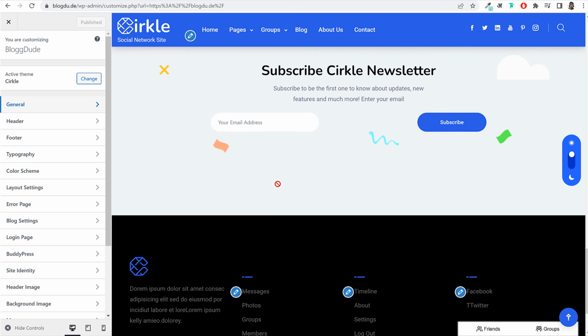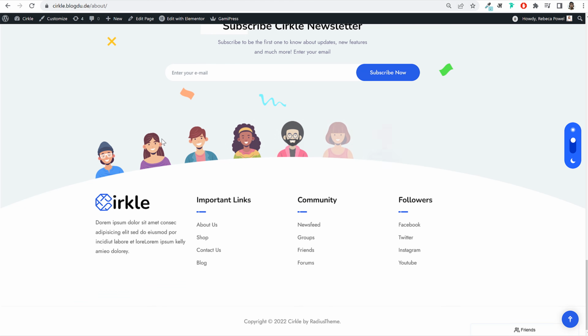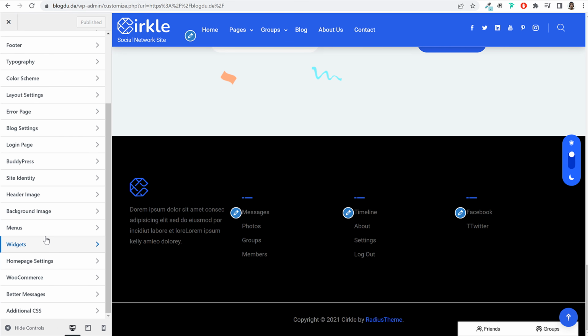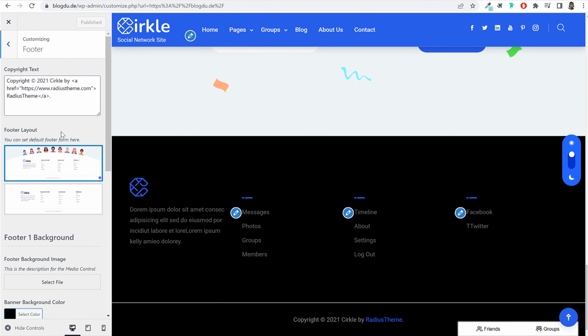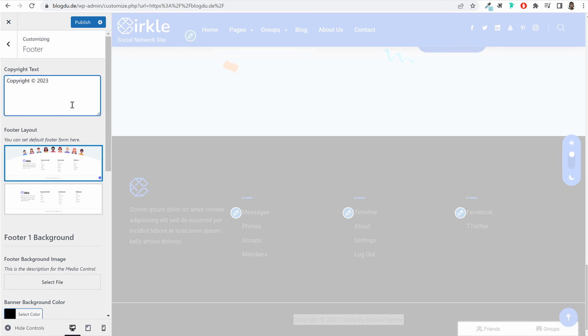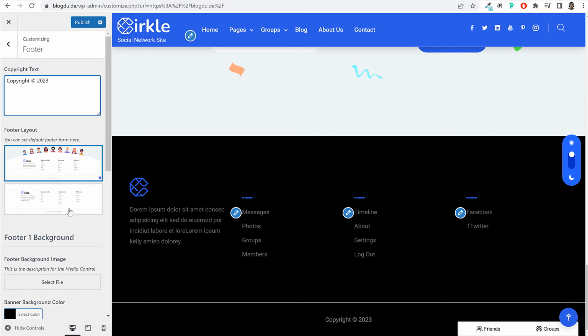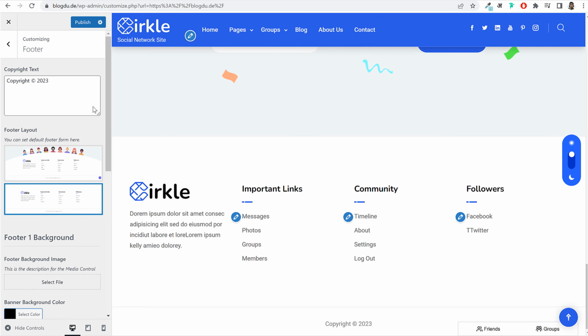Then let's see the footer. So footer looks a little bit different. Okay, so we need to fix the footer. So for that, we'll select the footer option and let's search for that. Here it is, footer. Now, first of all, under footer copyright, here as you can see, footer copyright text. I don't want this radius theme thing, so I'll delete this much. I'll type in copyright 2023. And then for footer layout, I'll select the second layout. Okay, and this will fix everything. Now publish it. So this was your footer.